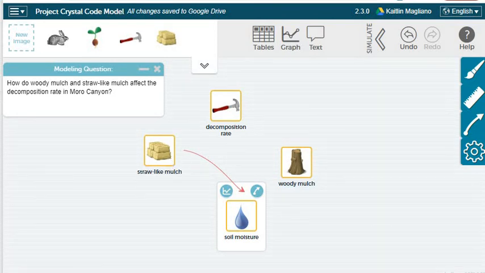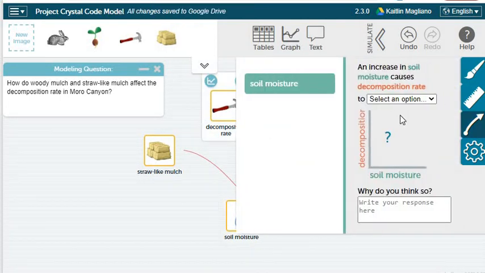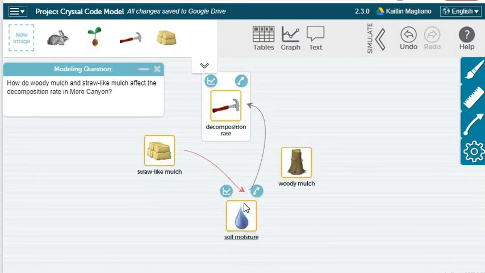Next, I think that soil moisture will also have an impact on the decomposition rate. So I'll drag another arrow, and again, you can double-click on it and set the relationship that you think they will have. Then you'll just keep doing that. For example, you can do the same for woody mulch. Do you think that the relationship will be the same as it was for straw-like mulch? Or do you think the relationships will be any different? What else might affect decomposition? What other factors in your model interact with each other?